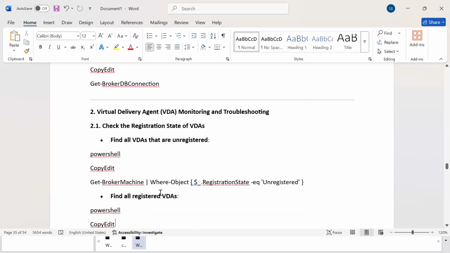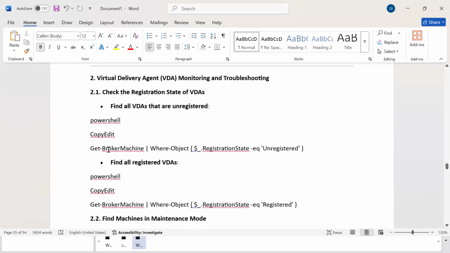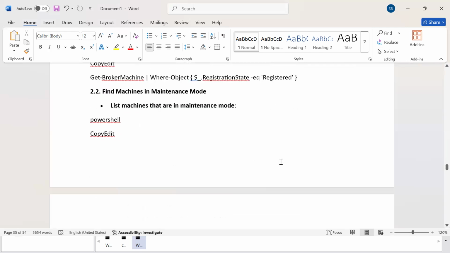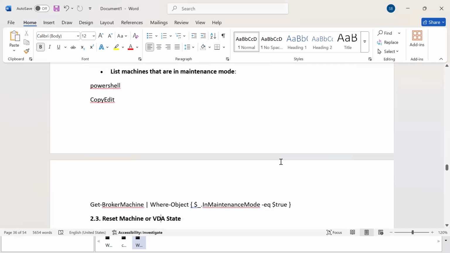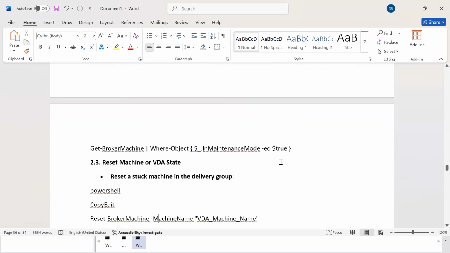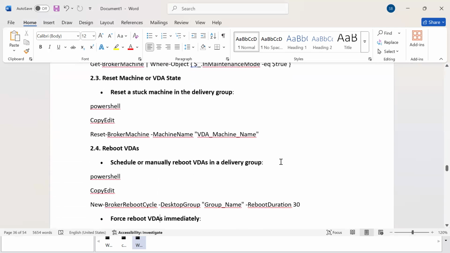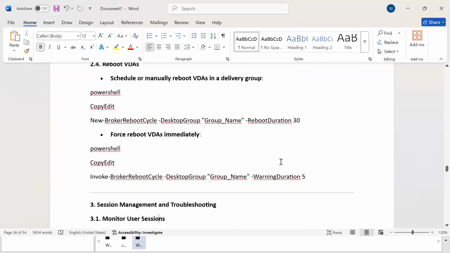Then Get-BrokerMachine will check the registered or unregistered status, and all registered VDAs. Again we are going to use the pipe and keep a condition, and based on that we are going to validate. Then which of the machines are in maintenance mode. VDA reset the machine, reset that or reboot the VDAs.